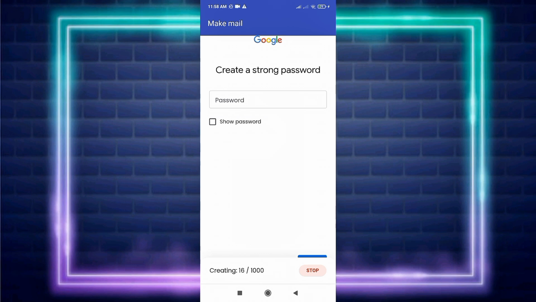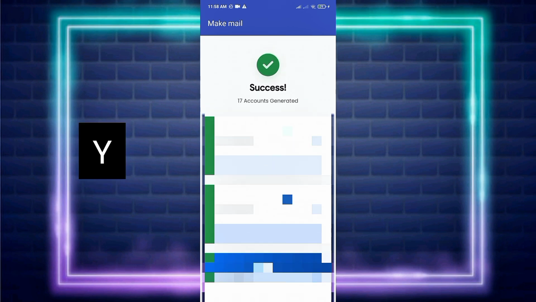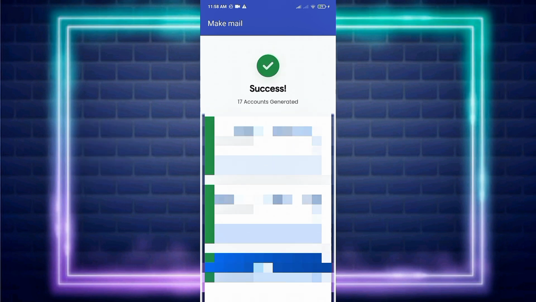So friends, many Gmails have been created and the video is getting quite long, so let's stop it now. After stopping, you can see successful. All our Gmails have been created.